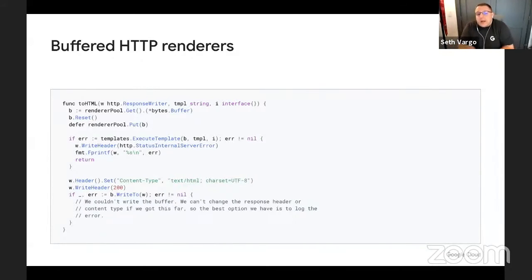There is still an edge case here that you can see in the comment at the bottom, where for some reason writing to w fails, typically because the pipe was closed by the client. There's nothing that we can do. We've already sent the response header, so there's nothing that we can do to recover here. So we may just log an error or fire some type of metric that we could alert on later. This gets us as close to production ready as I'm aware of, using the buffered HTTP renderers while minimizing allocations.